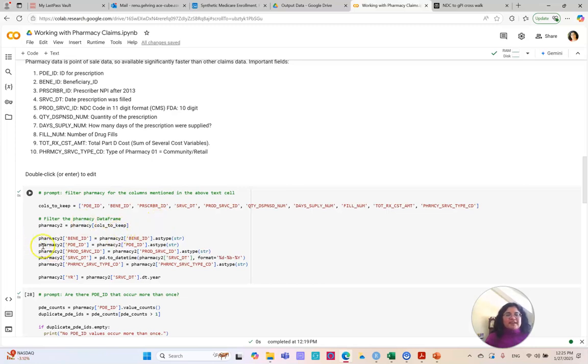And then it said, okay, columns to keep. And then I copied and pasted some code from prior setting files so that I can format BeneID as string and read the service date correctly, and get the year from the service date.